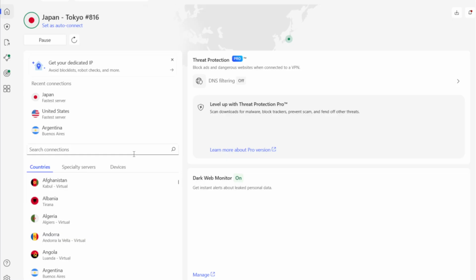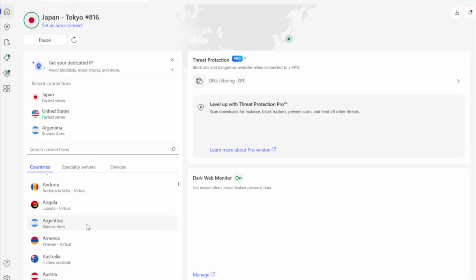For the fastest start, click Quick Connect. The app will automatically choose a nearby high-performing server and connect you securely. If you prefer a specific region, use the map or the country list to select your location manually. This is handy if you're traveling or need consistent access to services available in a particular country.